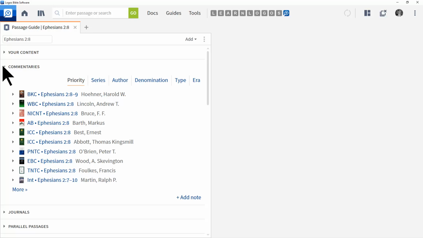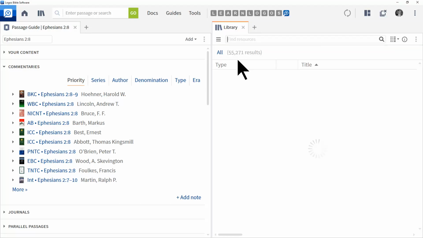But instead of opening the library window, we're going to drag it into our layout just to the right of our passage guide. Let me demonstrate. I'm going to left click and hold my left mouse button down on the library icon and then drag the library icon just to the right of the passage guide. You do the same. The library window is now in our layout to the right.